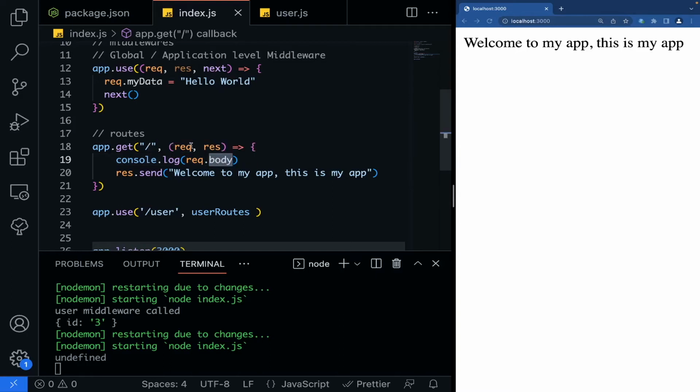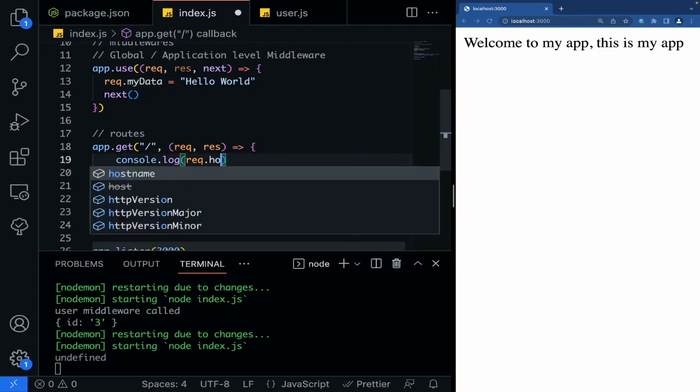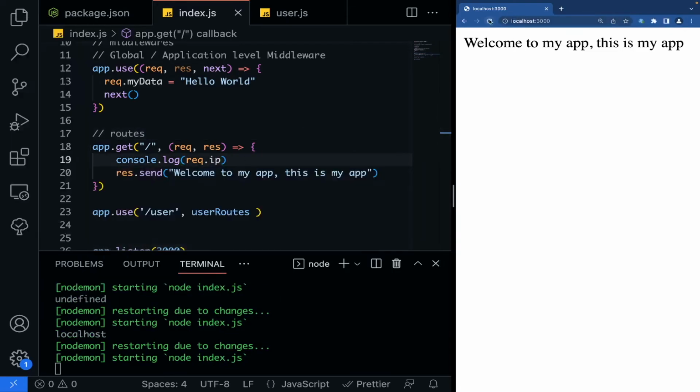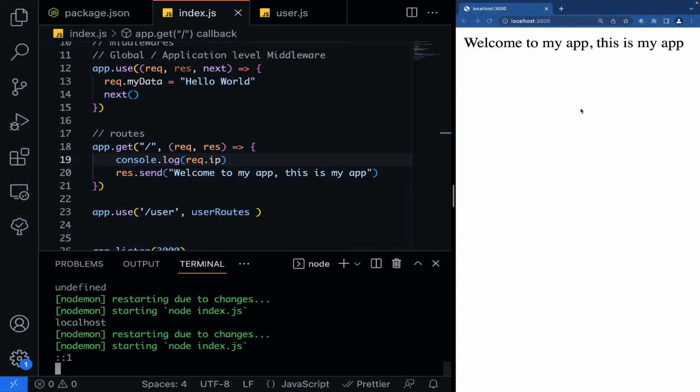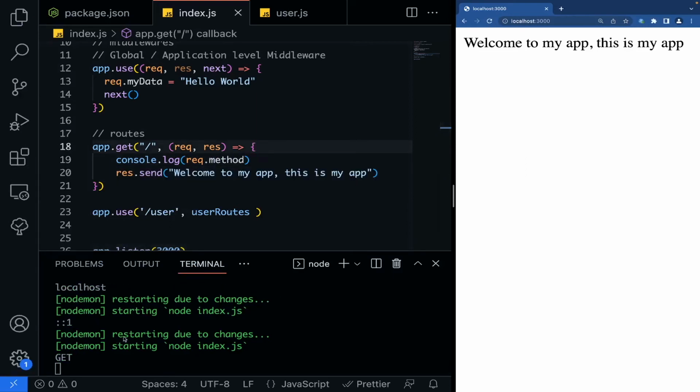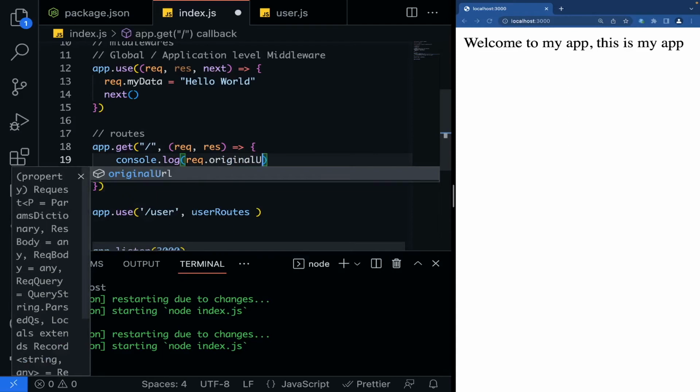We also have other properties like request.hostname. This will give us the host name of our request. So we're requesting from localhost. And we also have the IP. So if we reload, we'll get the IP. Because we are on localhost, we don't get the IP. We also have the method, whatever method we are requesting on. If we reload, we're currently on get. If we are on post, it will put post over here. And we also have request.originalUrl.